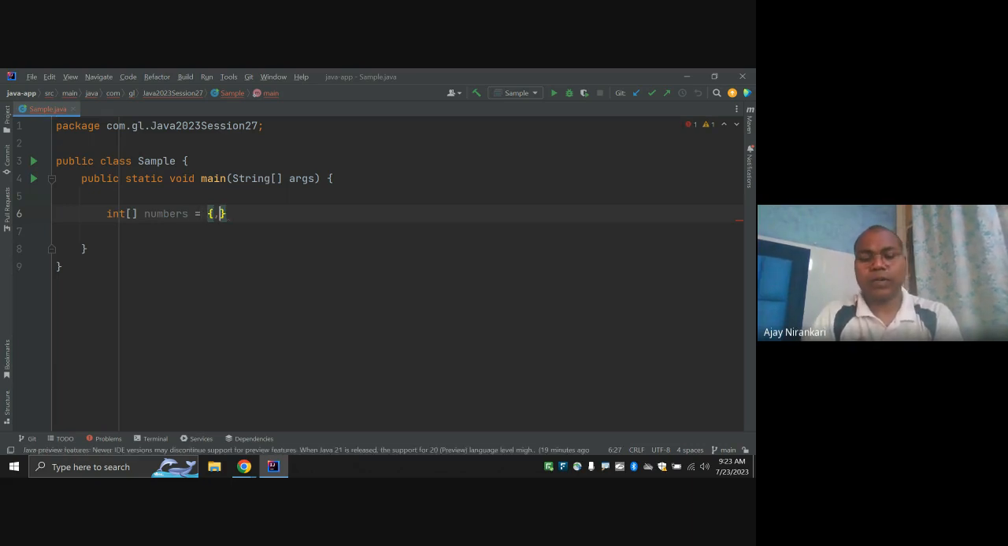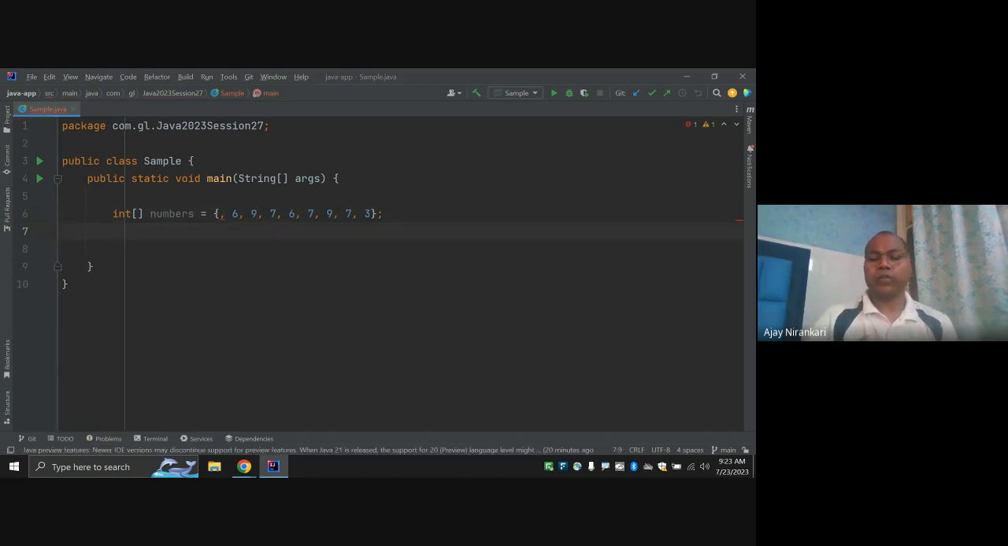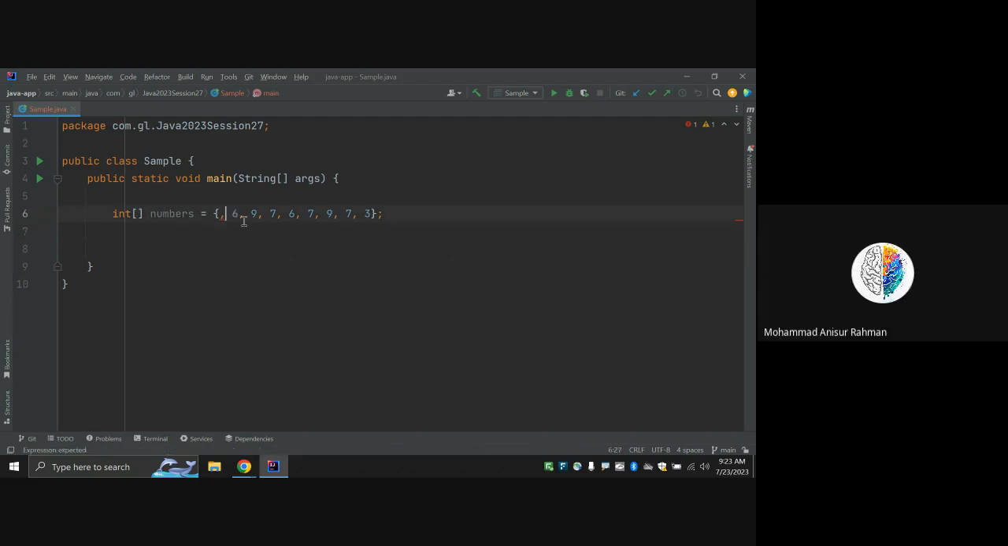6, 8, and again 6, 7, again 9, again 7, again 7. Some duplicate number 3, let's assume. So our objective is to find the output, which should be like this: the number 6, there should be one.